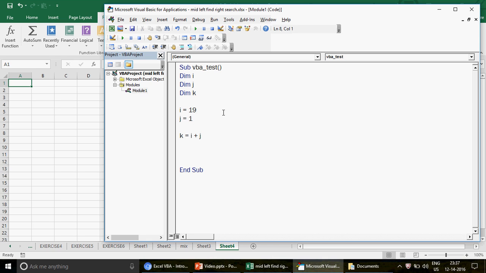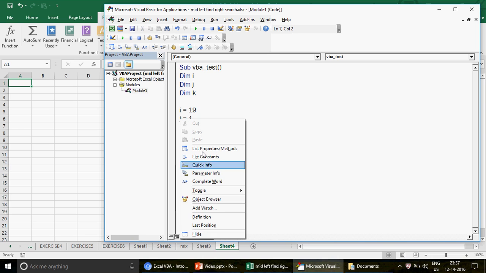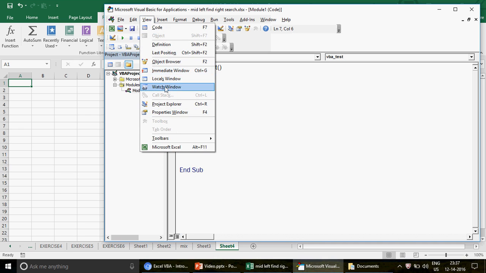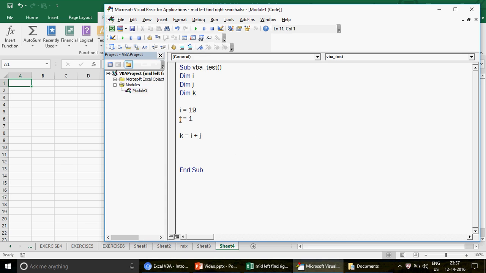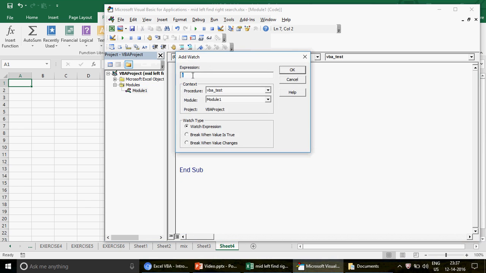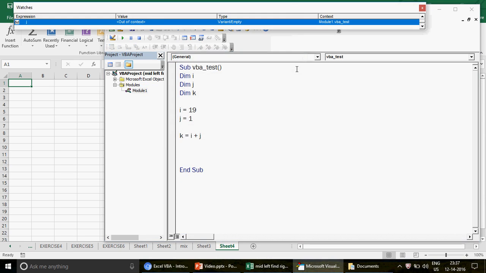In that case, you will simply select this, right click on this, and you see that you have Add Watch. Or you can simply go to the View menu and use the Watch Window from there. That's all up to you. I generally prefer this: I select this and click on Add Watch. The moment you click on Add Watch, in the expression you see J, and you click on OK. The moment you click OK, this window will come.